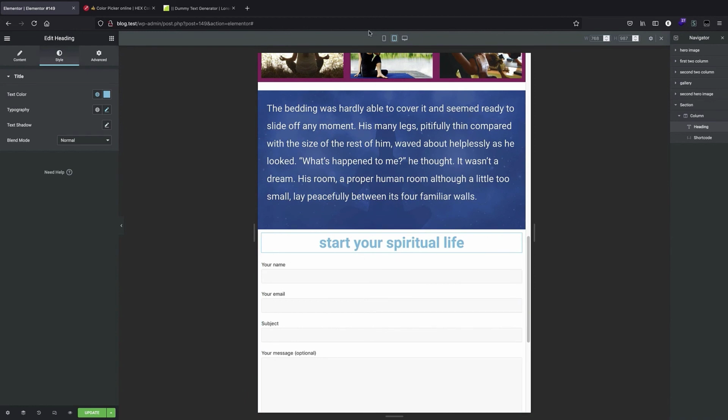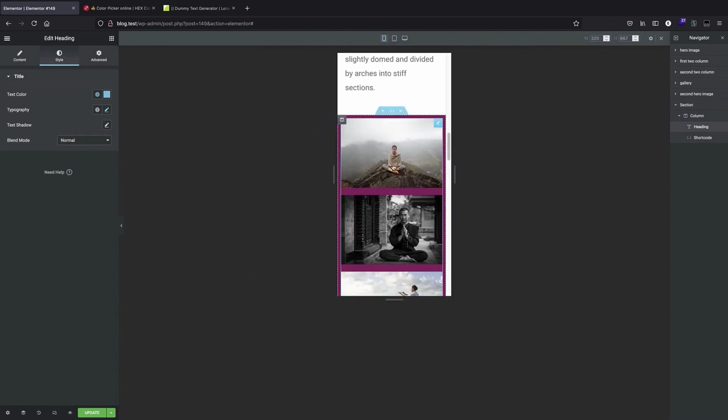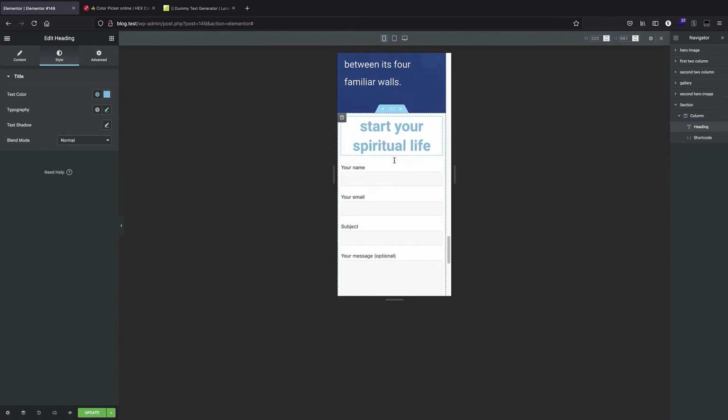And also it's good on tablet and mobile. No, it's very large on mobile, so I'm just gonna change the size here for mobile devices.